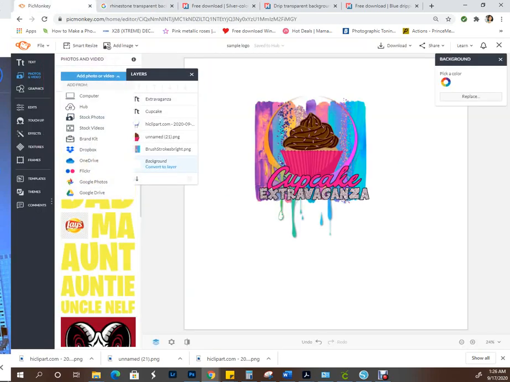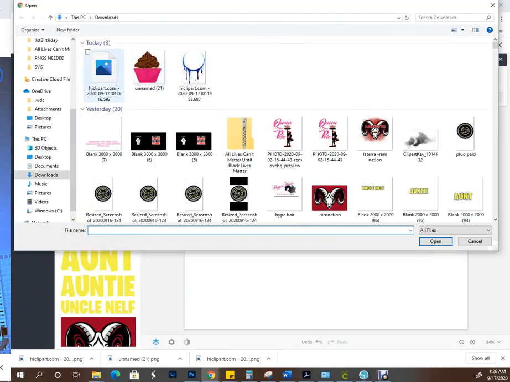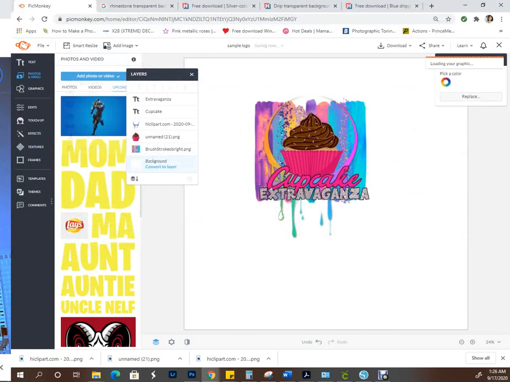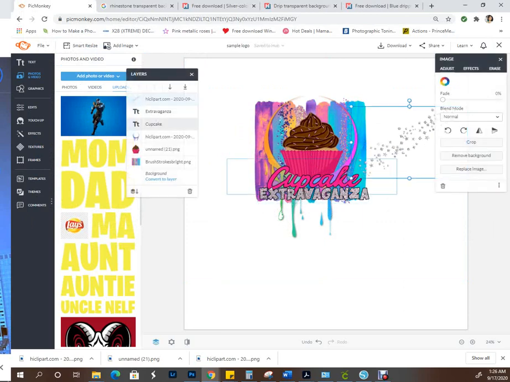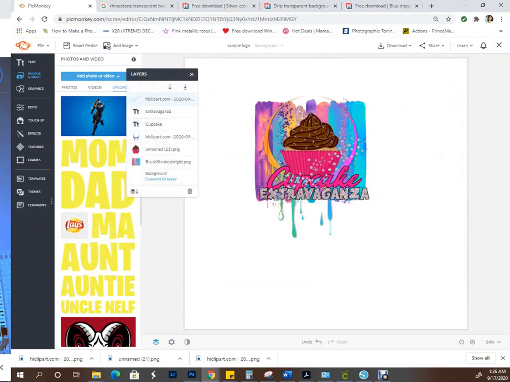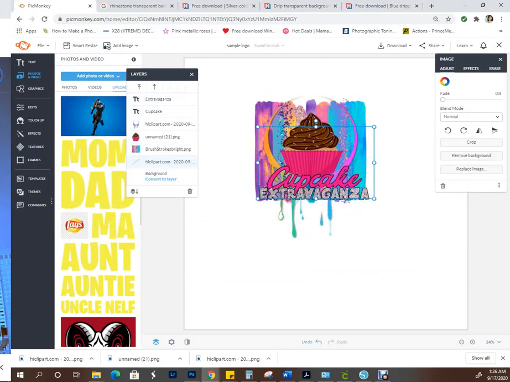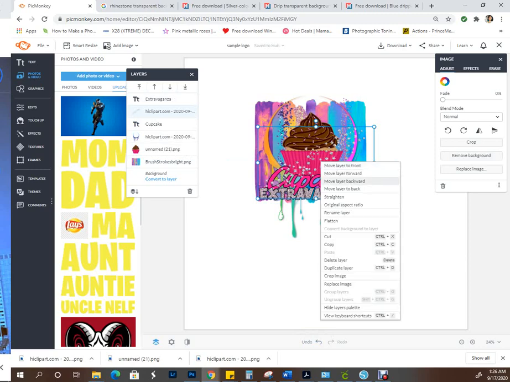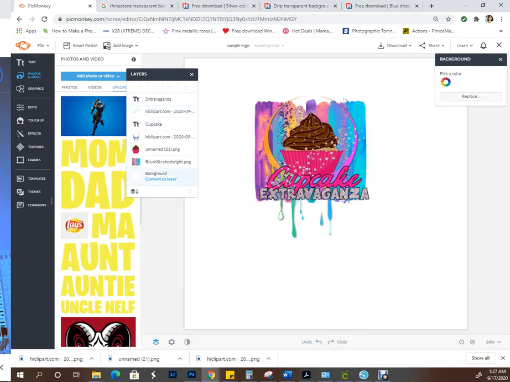We're gonna go to add photo again. And it should be the last thing that you downloaded, which should be this here. And you see how it's just over there. And then you can rotate it however you want. We can just put it straight across it and put move layer. Actually, we need to move layer backward, not to back, because if you move it to the back, it's gonna go all the way to the back. So just move layer backward until it's where you want it to lay when positioned in the picture.